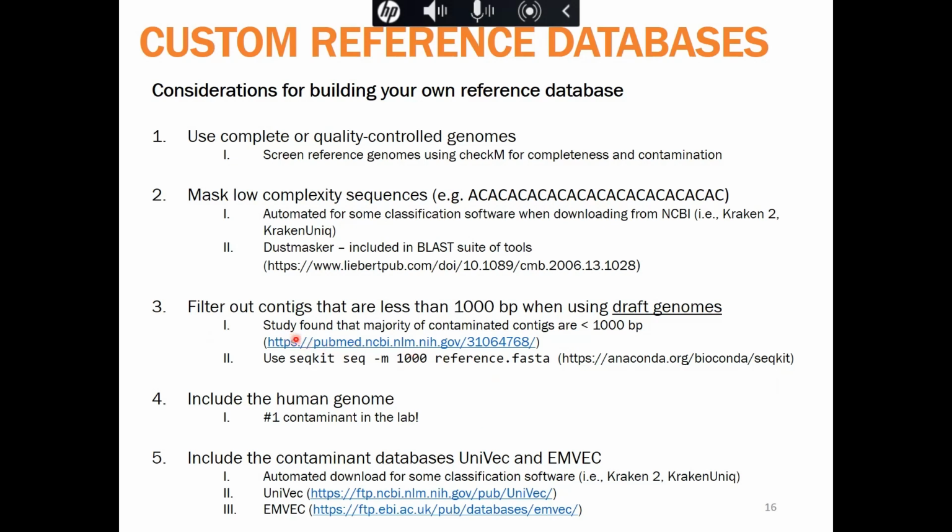And this is because a recent study found that actually a majority of the contigs that are less than 1,000 base pairs were found to be contaminated with the human genome, among other organisms. So it's quite an interesting paper. I would recommend giving that a read. Now, to do this, there are many ways, but one of the easiest ways you can do this is to use SeqKit. So that is a tool that is available on Conda that you can install.